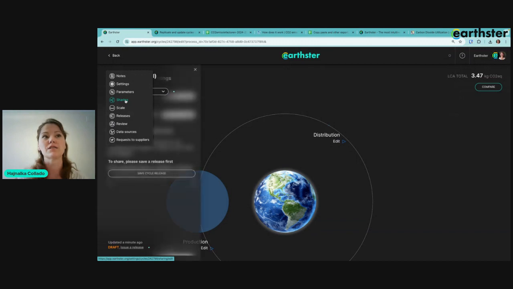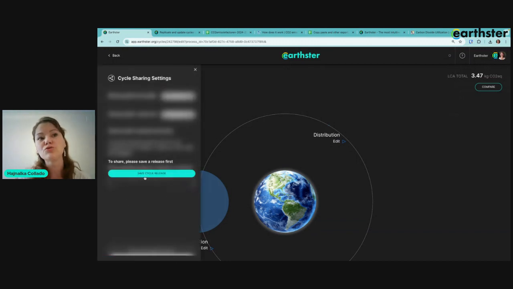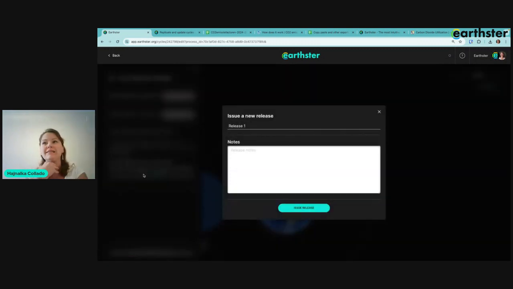To be able to share something, you need to first issue a release. A release is like a version of your model. So think of your cycle as a Word document, and the release is the PDF. And you do that for making sure that the data you're sharing with others is what you want to share. So you're always giving the PDF to your clients, not the Word document. So it's like you're saying, here's my PDF.